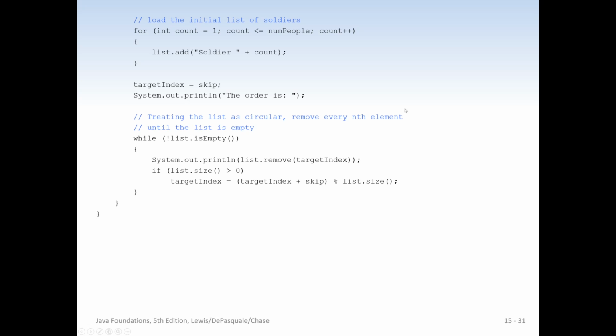So we're going to treat the list as circular, right? And we're going to remove every nth element. We've already seen how to do circular arrays. We saw in the last chapter how to do circular arrays. So basically, we're going to say target index equals target index plus skip mod list size. We're going to mod the list size, which means, remember, we're going to be removing from this list every iteration of this loop.